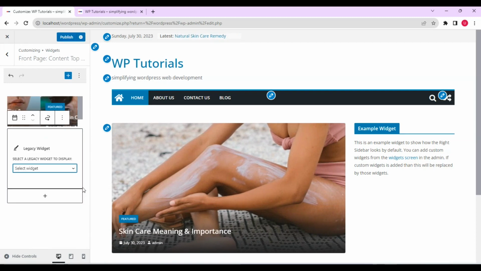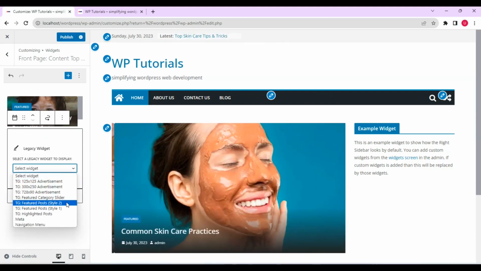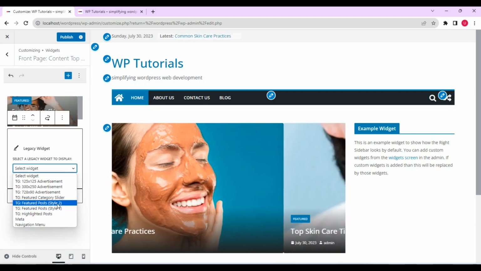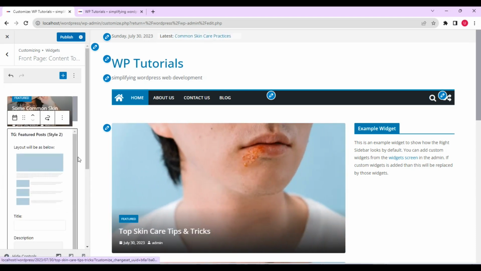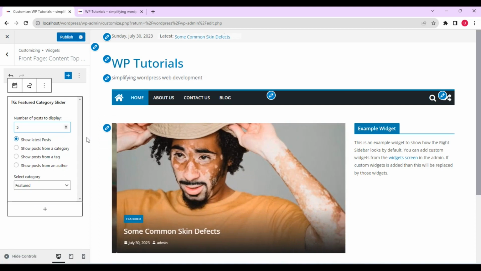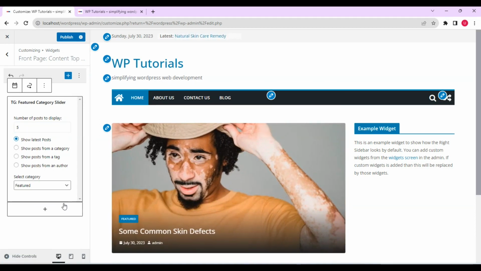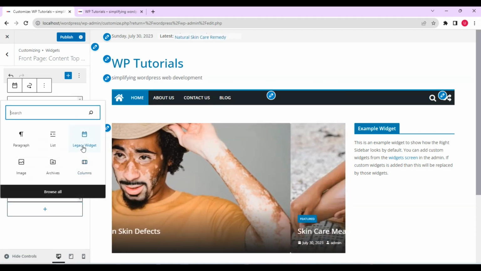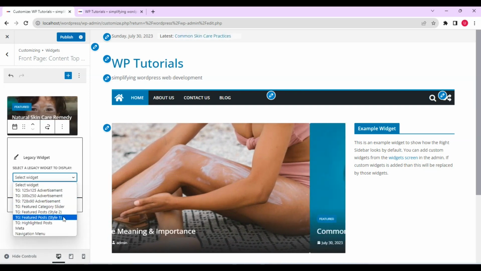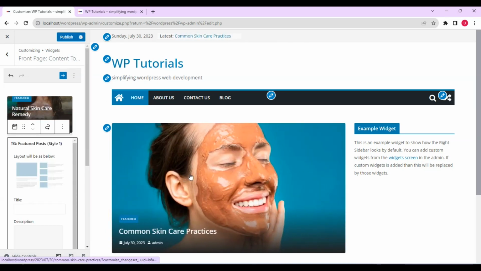This time I'm going to use featured style 2. I don't think 1 will work in this case. Okay, no, let me remove that one. By the way, that is how you remove a widget if you don't want it. So that is for that. I think I will go back to legacy widget, and I will use featured post style 1. Okay, this is the one I'm looking for.